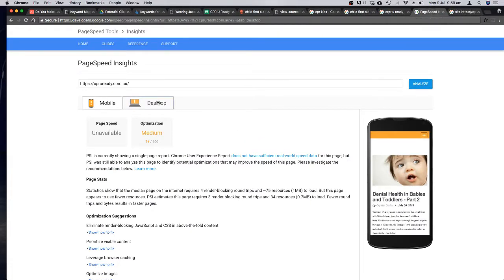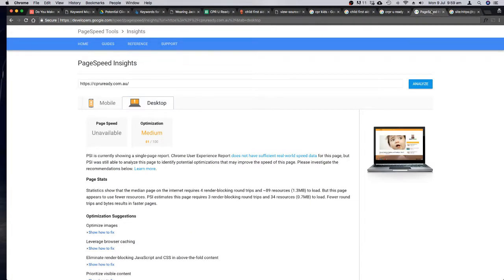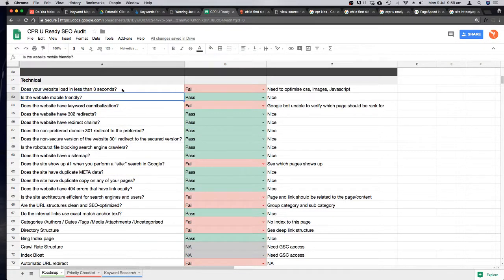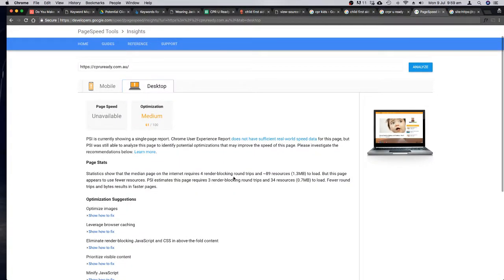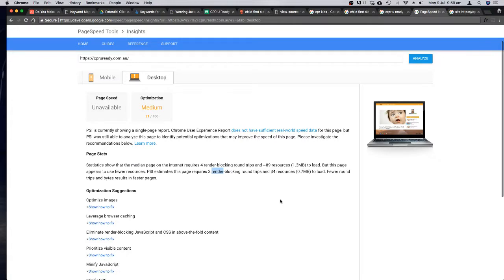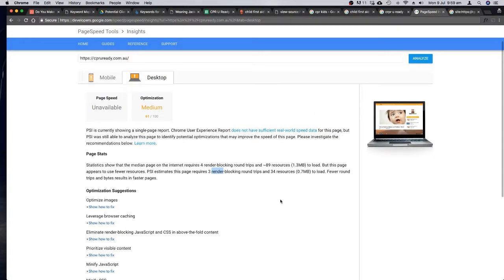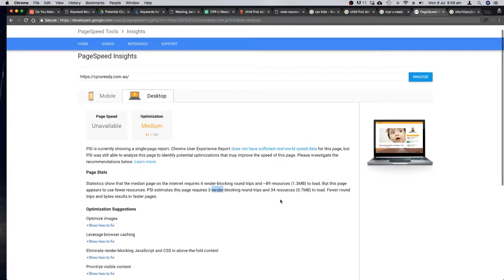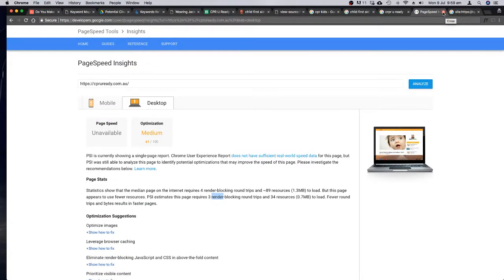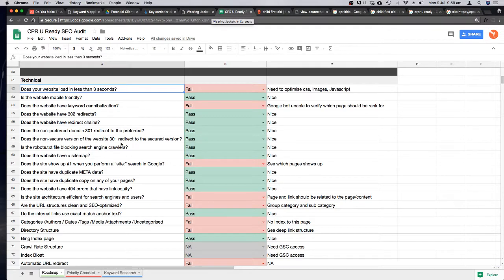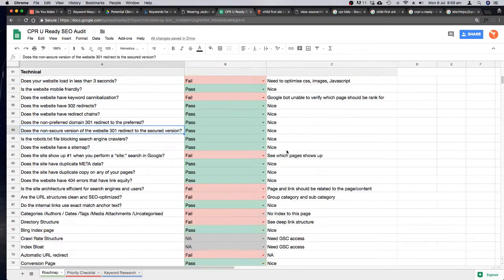Page speed 74, pretty slow. Loading time is less than 3 seconds. I have to check the other way, but it's pretty slow, even though it's less than 3 seconds. Also, you need to optimize these things.